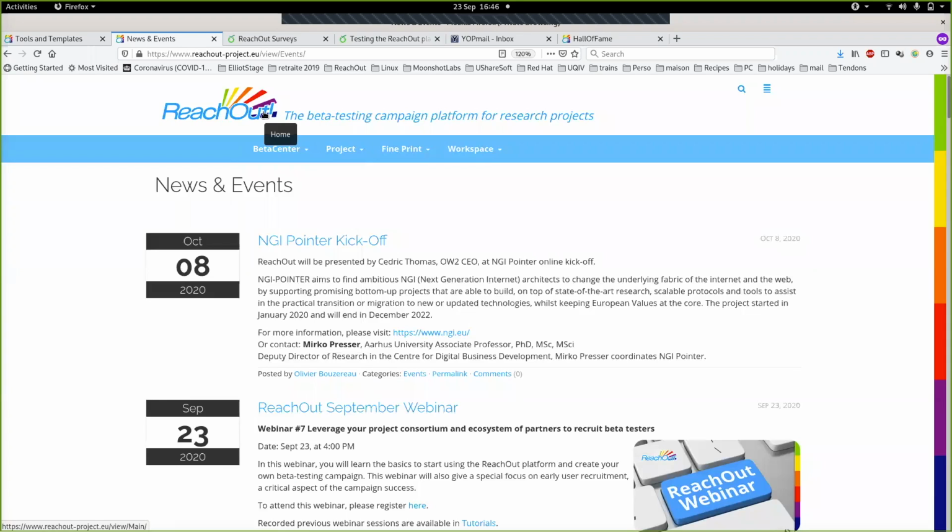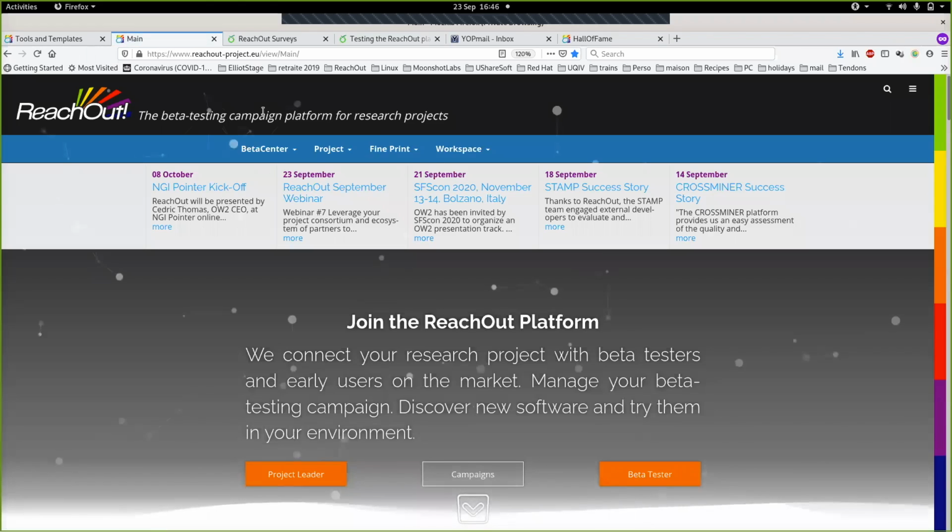And the third source of beta testers is previous projects. We have a kind of moral agreement with projects that once projects have submitted a campaign and run the campaign on ReachOut, they will be contacted. We have them on the mailing list, and we'll contact them when a new campaign is open, so that they also, if they can, provide some testers for other projects who advertise their campaigns.